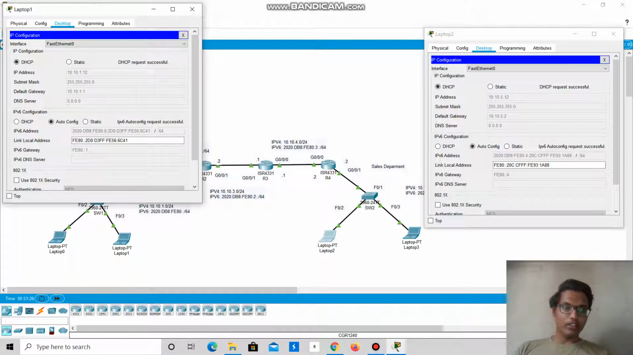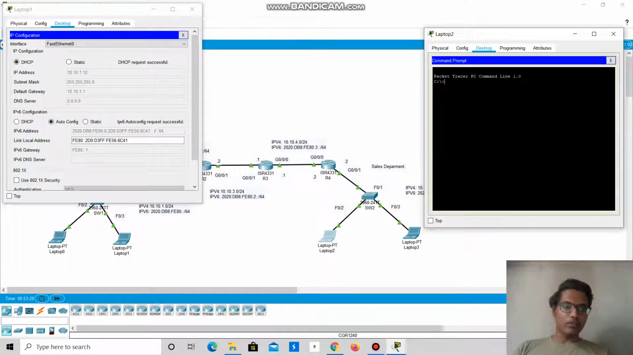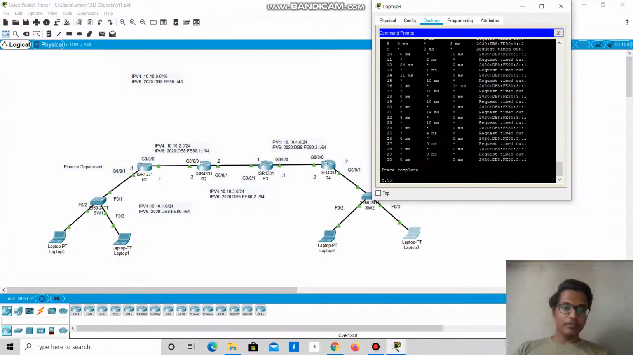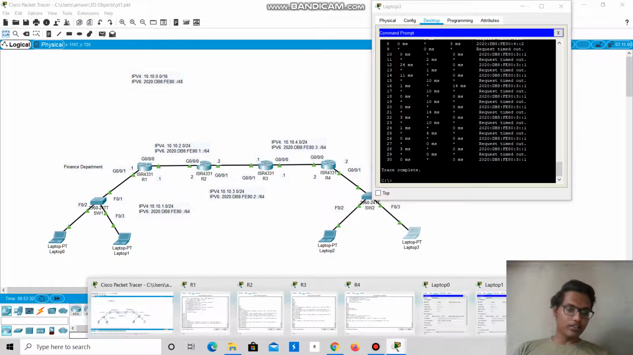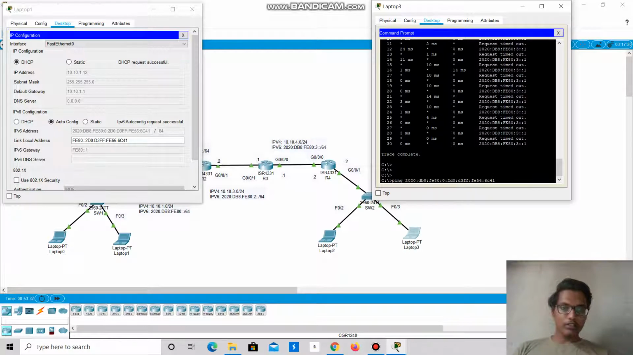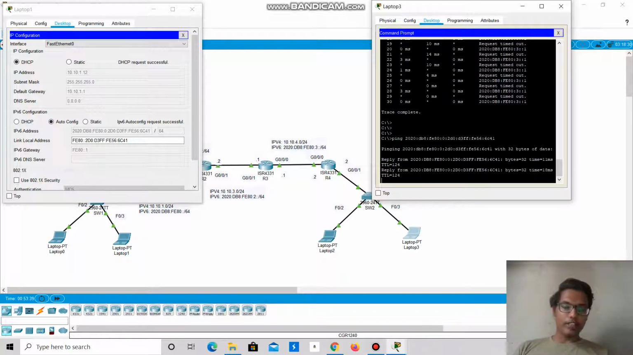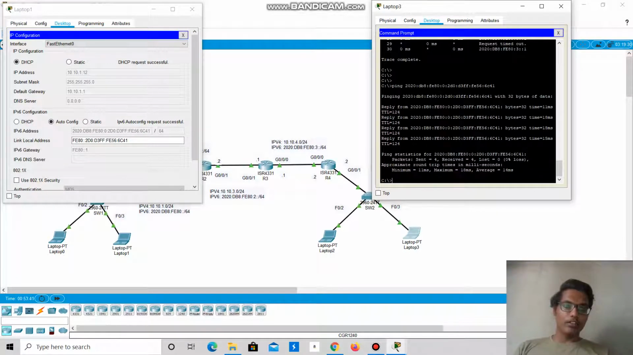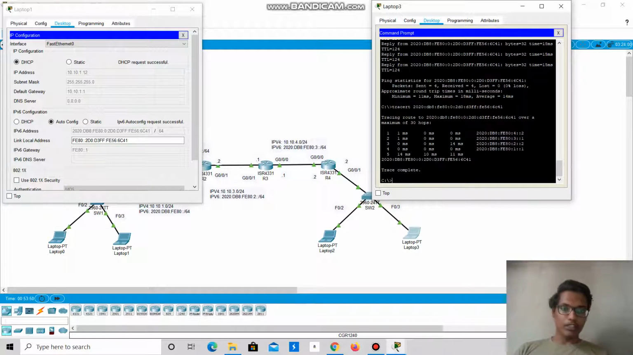Now let's try to ping again the host in the finance department, say laptop 1. You can see that we are receiving a reply from the host in the finance department. If we trace the path the traffic is taking, you can see that it is going through first R5, then R4, then R3, then R2, then R1, and finally to the host.